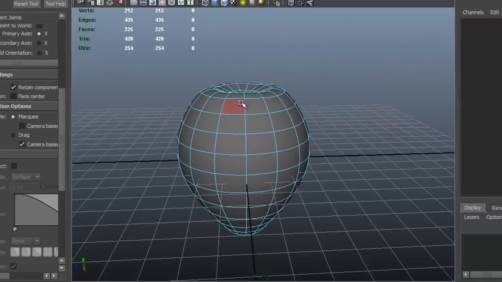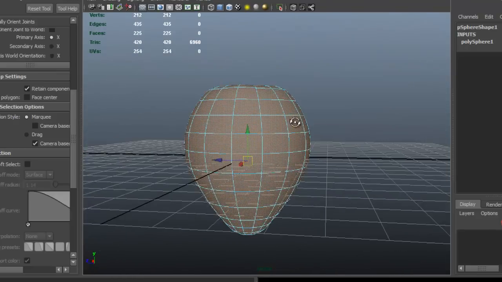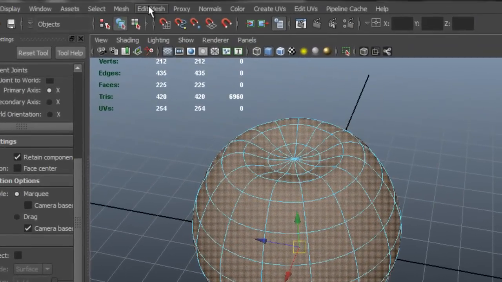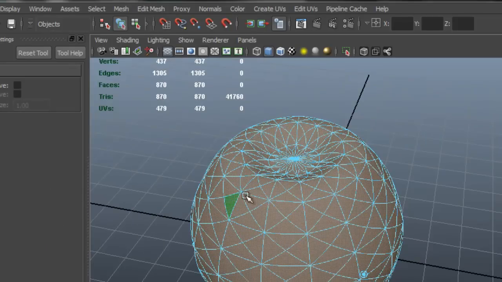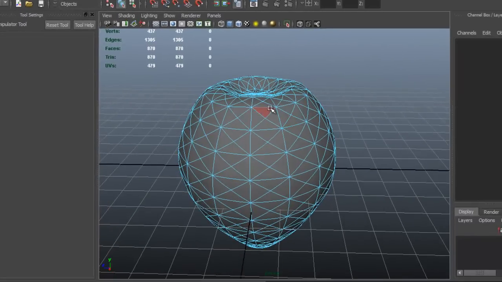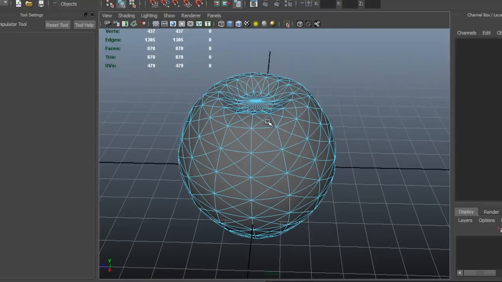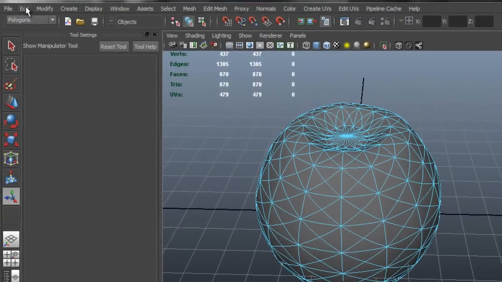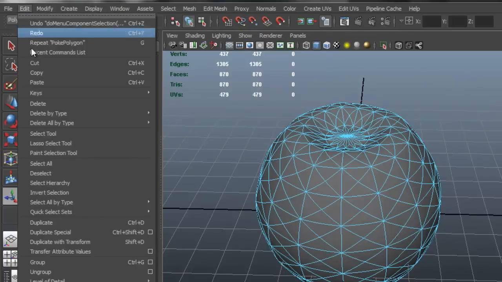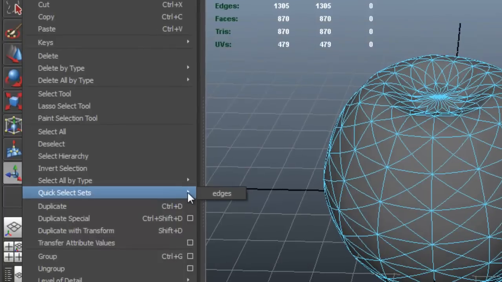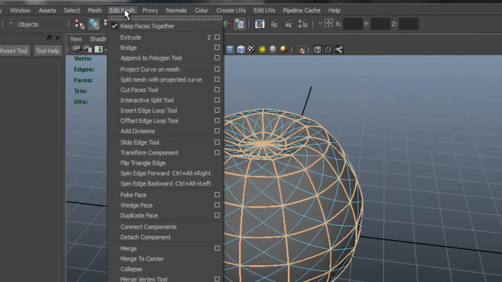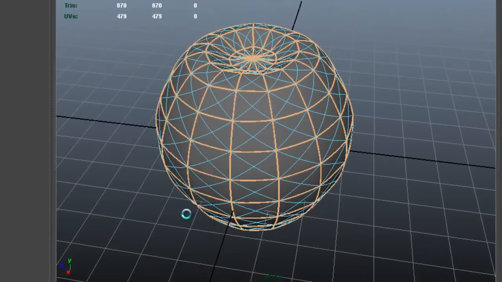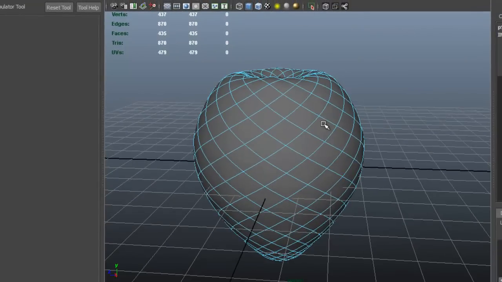Now select faces and select all the faces. And we're going to edit mesh. Now go to edge mode. And now we're going to use that set that we just saved. So we're going to edit, quick select sets, and here's our edges that we select. We save. Now they're selected. We go to edit mesh, delete edge vertex. So now that changes the edge flow.